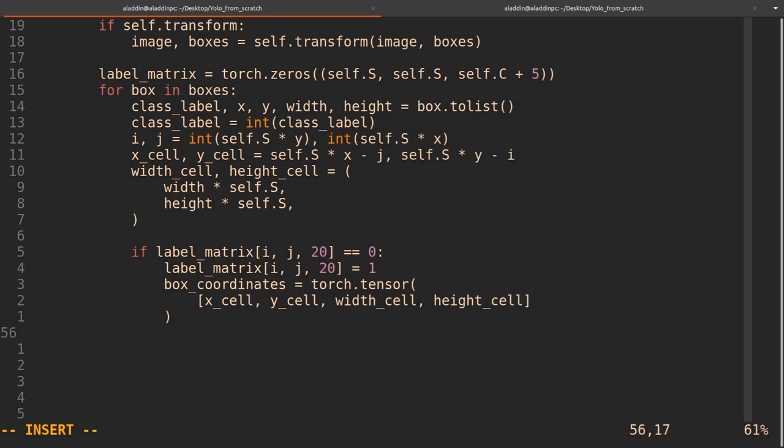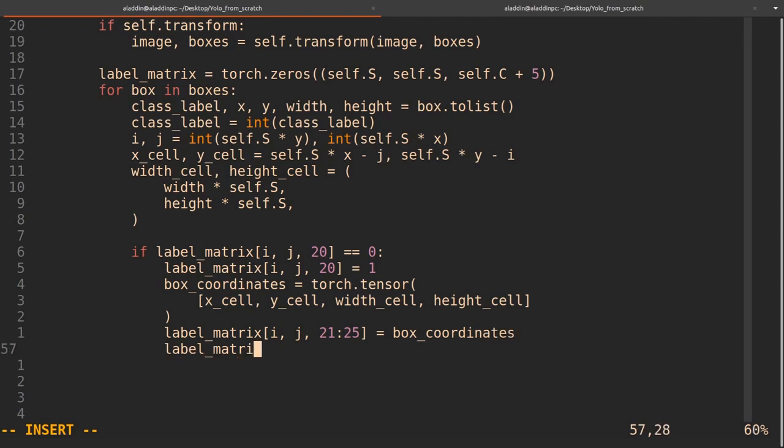And we're going to specify that the label matrix [i, j, 21:25] is equal to these box coordinates. And also that the label matrix of [i, j, class_label] is going to be equal to 1. So here we're just specifying which class it is for this object. And that's it. So what we've got to do now is just return the image and the label matrix.